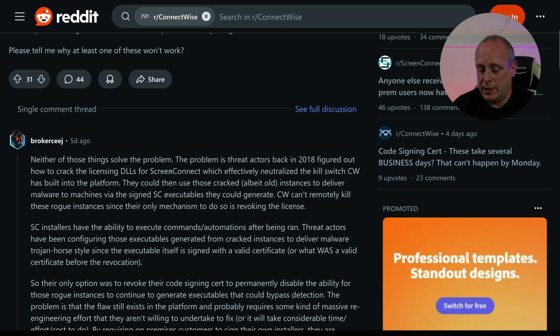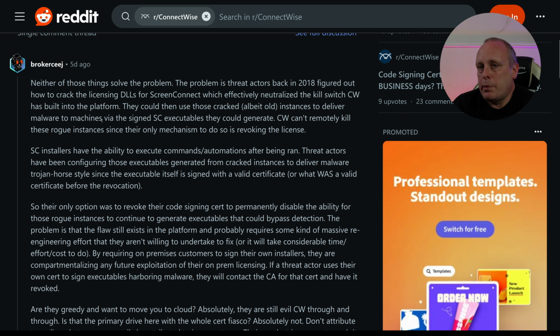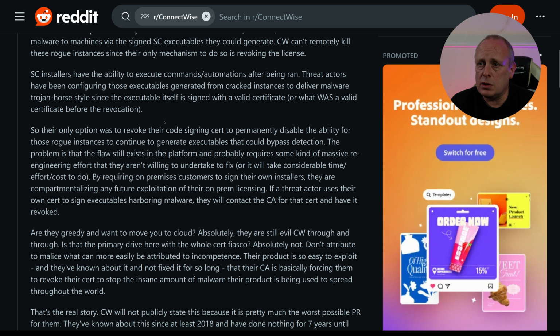So I appreciate that ConnectWise have definitely had their work cut out for them with this. So Broker Siege has said, neither of those things solve the problem. The problem is threat actors back in 2018 figured out how to crack the licensed DLLs for ScreenConnect, which effectively neutralized the kill switch ConnectWise has built into the platform. So they could then use those cracked, albeit old, instances to deliver malware to machines via the signed ScreenConnect executables they could generate. ConnectWise can't remotely kill those rogue instances, since their only mechanism to do so is revoking the license.